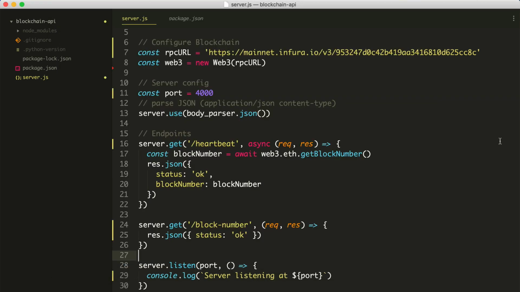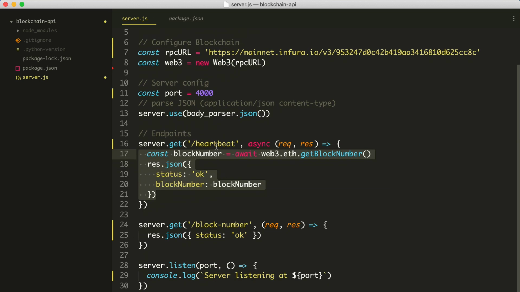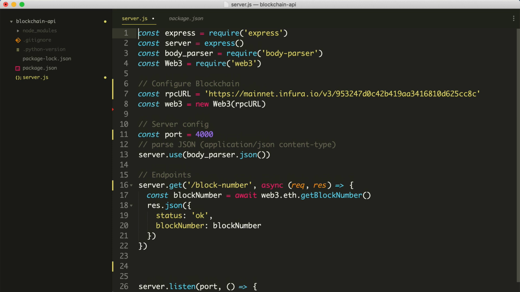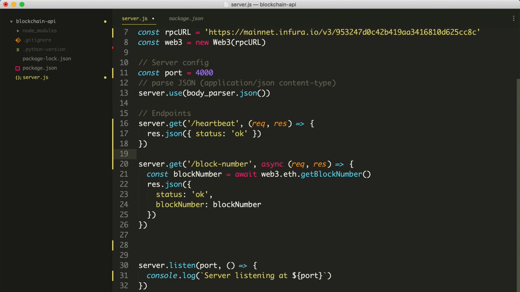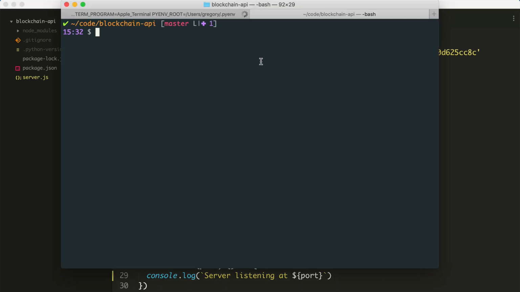Okay, sorry guys. I realized I was modifying the wrong code here. So my mistake. Let's change this. I'm just going to copy this code. I was putting in the wrong endpoint. Well, I guess I can just change this to block number. And we'll change this back to heartbeat. Heartbeat, and then we'll swap them. All right, so let's do this. And clean that mess up. Sorry about that again. So let's go back to the terminal, and let's run the command.